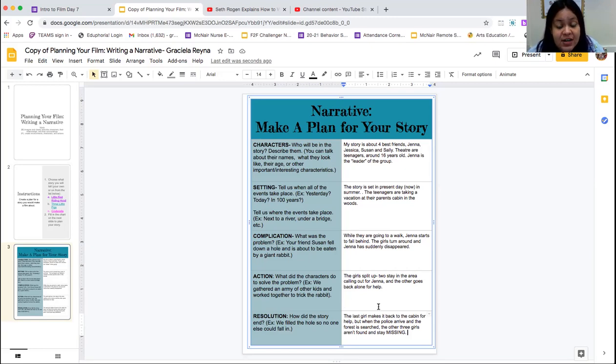But what they discover is that now not one girl is missing, but now three. They can't find anybody. And so they're missing. And so that's my big general idea for how my story would go. Of course, I haven't included every single detail of the plot, but this gives us a nice general outline of what we can expect to see and happen in the movie.